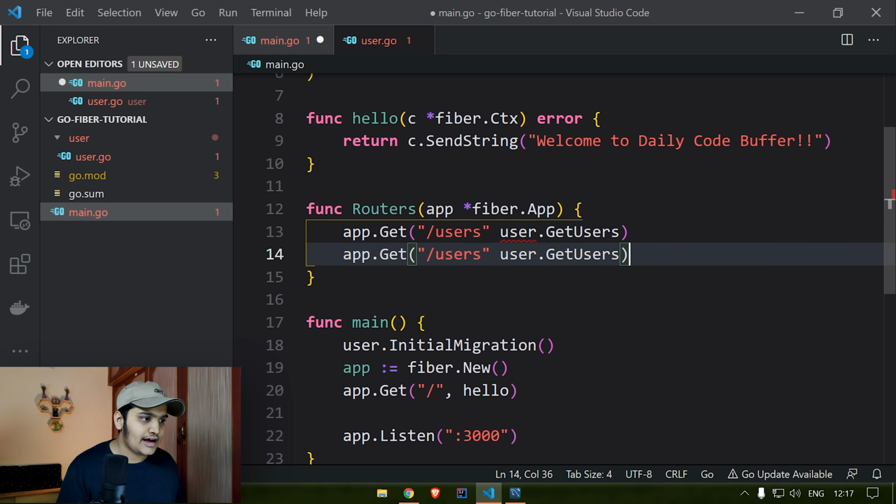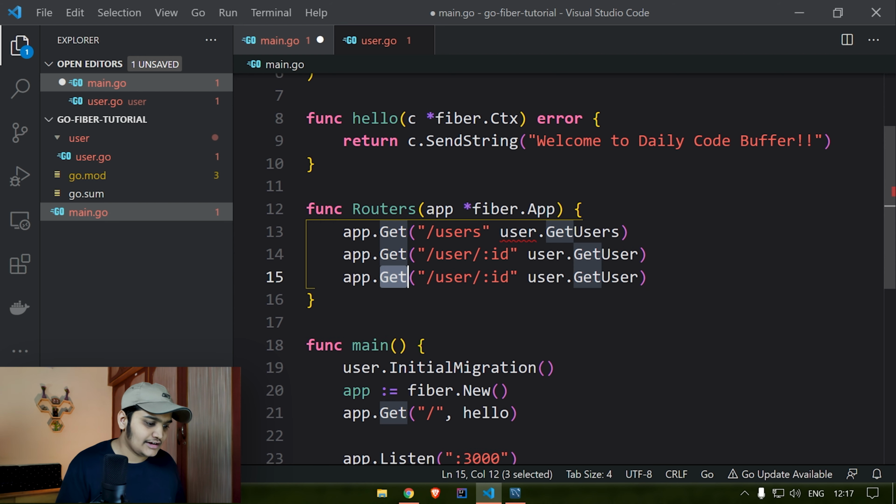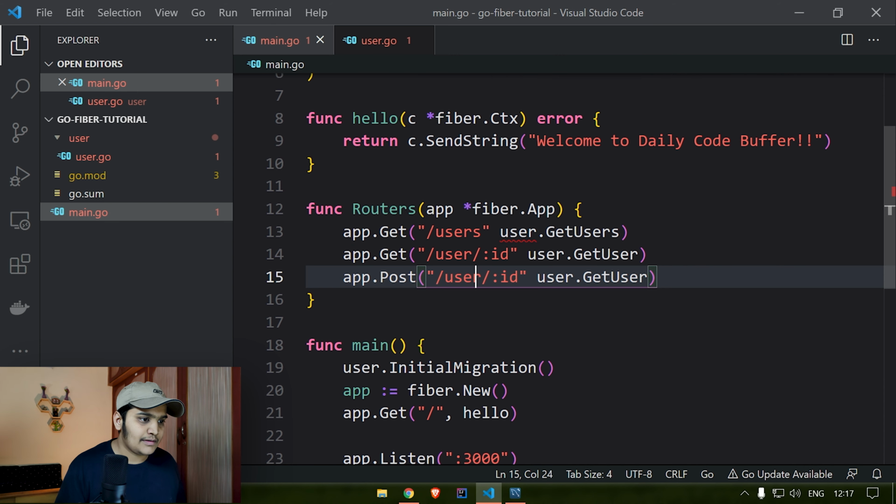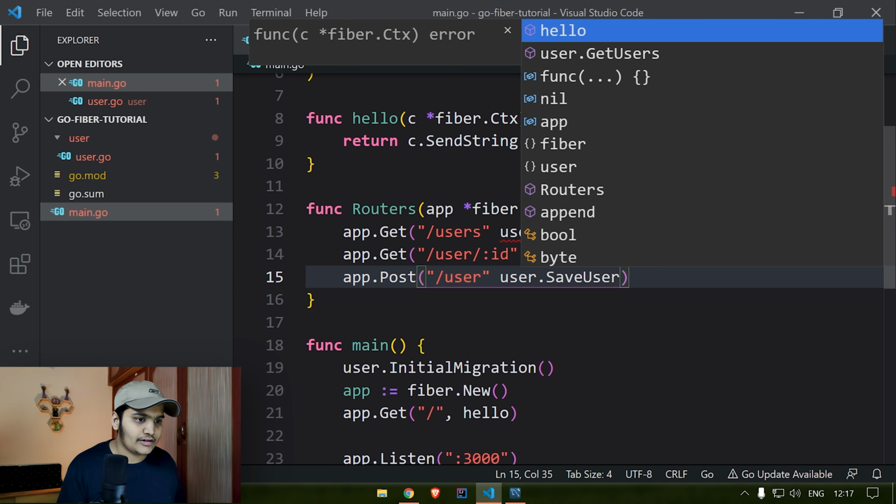So I'll define app.get slash users slash colon ID. Whenever you pass any ID over here, we will get the user for that particular ID. I'll define this as get user only, instead of get users. I'll define one method to add, so I'll create the post method over here, and I'll pass the user as the URL and save user as the method over here.